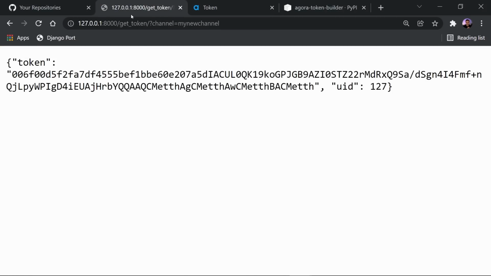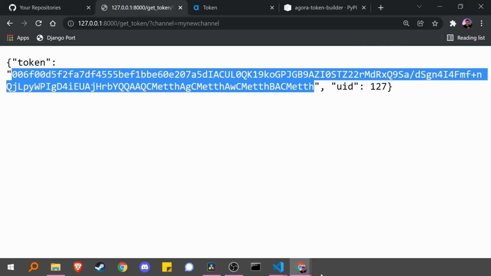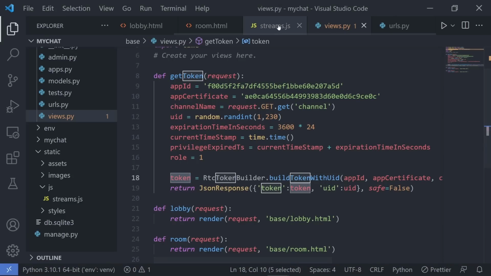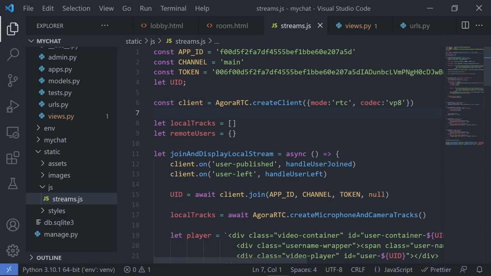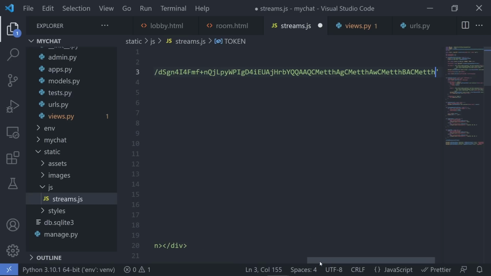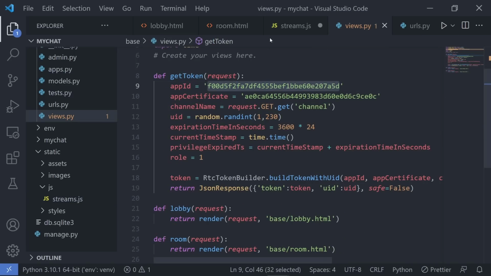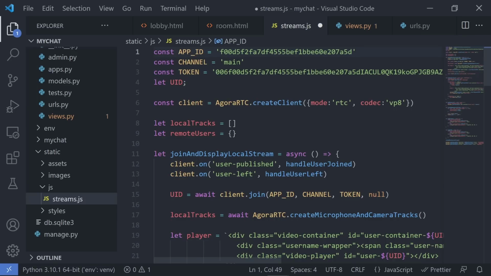So just to make sure that this token is actually working correctly, let's do this manually before we actually have this happen automatically from the backend. So what I'm going to do here is copy this token, and I just want to make sure everything's working. So we'll go to streams.js, and the app ID should be the same. So let's go ahead and just paste in the token right there in that value. And what app ID did I use in the backend? So I just want to make sure it's the same one. So we'll copy that, paste that in here.